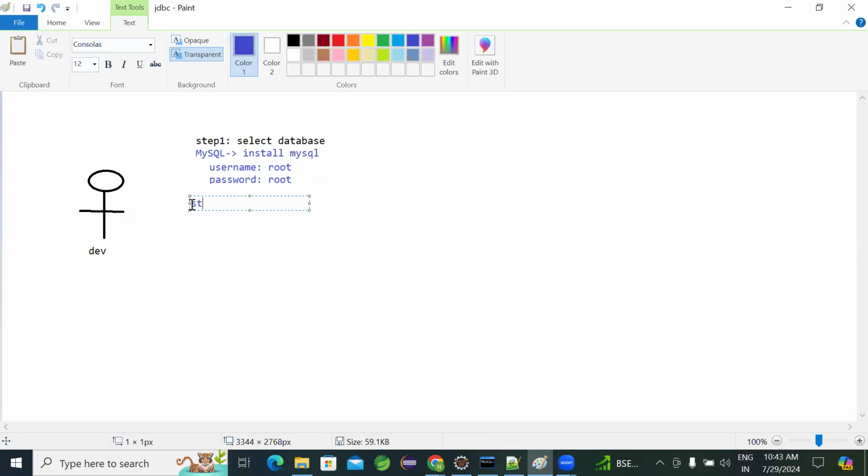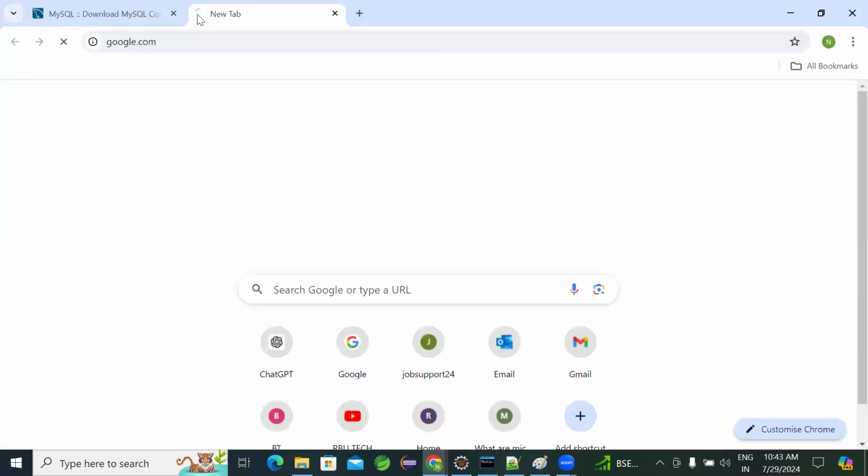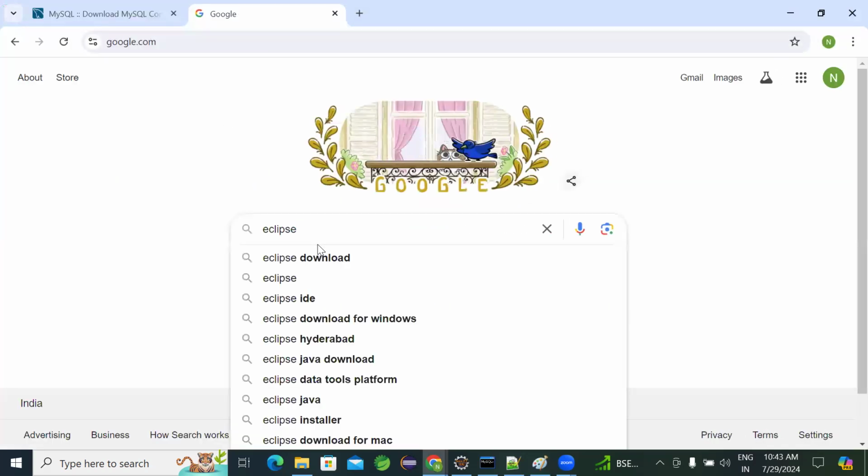As step two, create a Maven project or a simple Java project, up to you. Create a Maven project, for which you can use the Eclipse IDE, so it will be easy for you to code. Sir, what if I don't have Eclipse? Download it. You can download the latest Eclipse. Eclipse download.